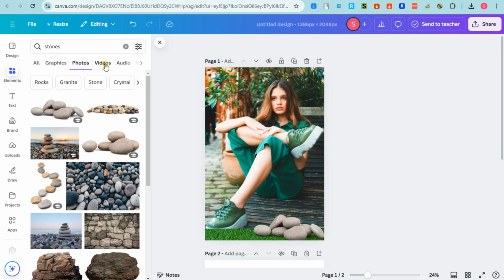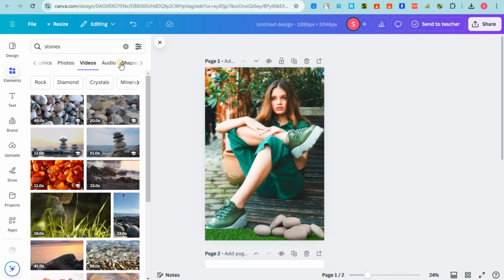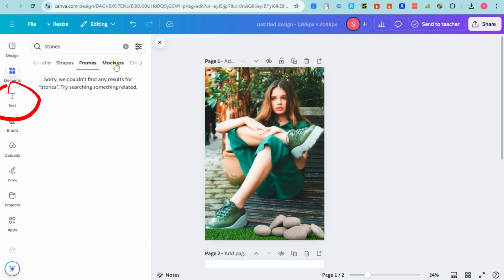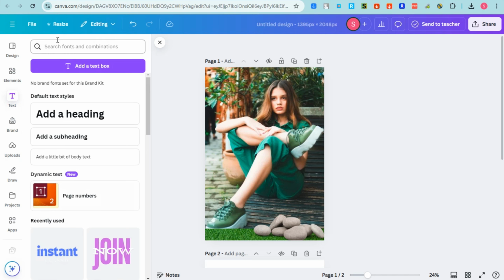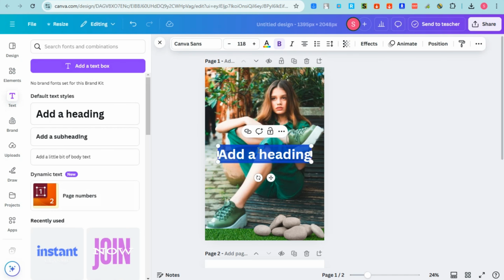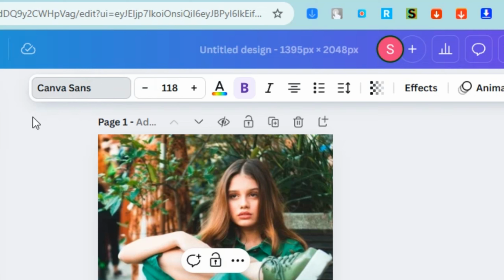Talking about text, if you want to add a caption or if you want to add a text here to your photo, then all you have to do is to click this text feature or option below elements, and you have options here like add a text box or add a heading and subheading. This time I'm going to use this add a heading right here and then type my rules. If you want to edit, tap this Canvas Sans and look for the specific font style that you want to use. Change the color, tap the color right here.